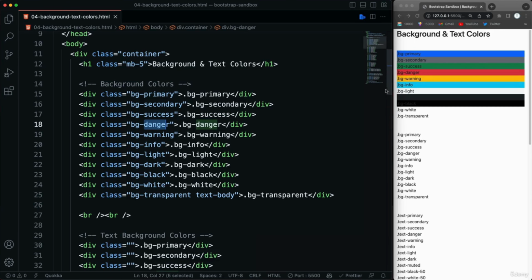So danger, obviously red is the default for danger. Warning is yellow. Info is light blue. And then light is not quite white, but it's very light gray. Then you have dark, which is not quite black, but very dark. And then you have BG black and BG white for straight white and black. You also have transparent as well.